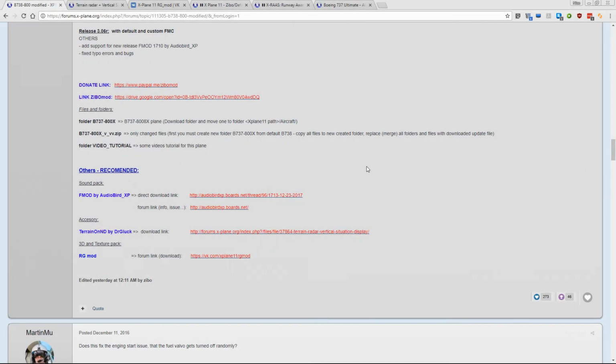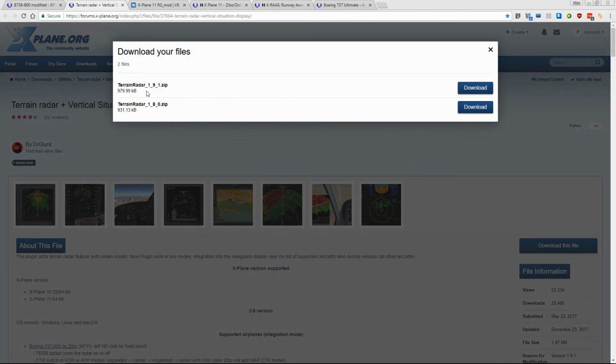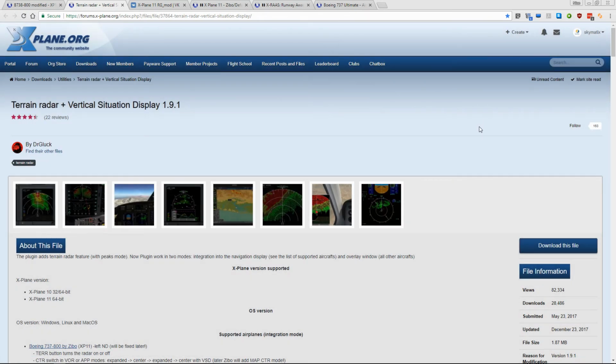The next step in the download order from page 1 of the Zibo page on the forum will be to grab the terrain radar. You can follow the link and it will simply take you over here. Please make sure that you download the latest model and not an older model. The same story applies. I suggest you put it on the desktop, which will just make it easier to install.